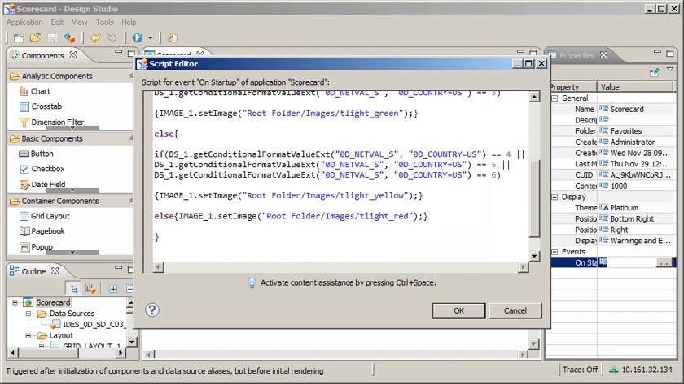Finally, we can add another else clause to set the image for the placeholder to the red traffic light icon for any other value. Note that in the SAP BW Bex Query, 7, 8, and 9 are always considered bad values.